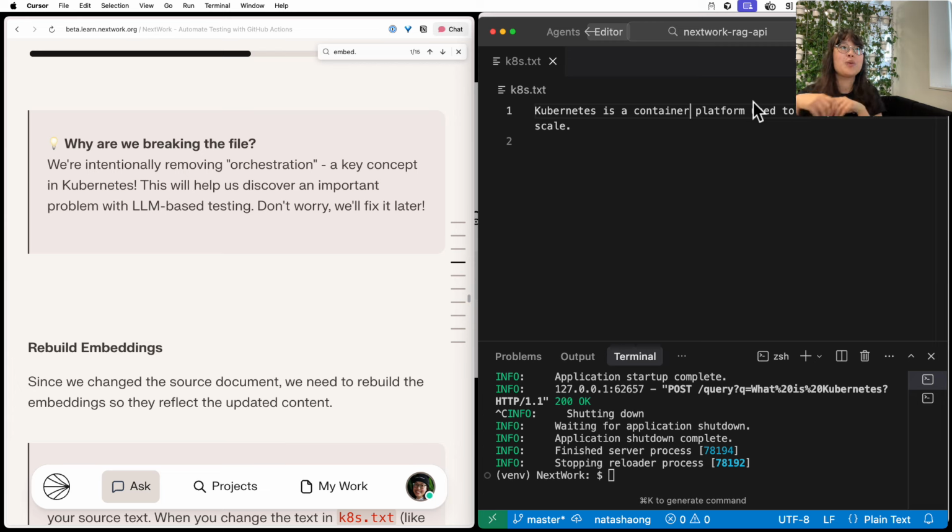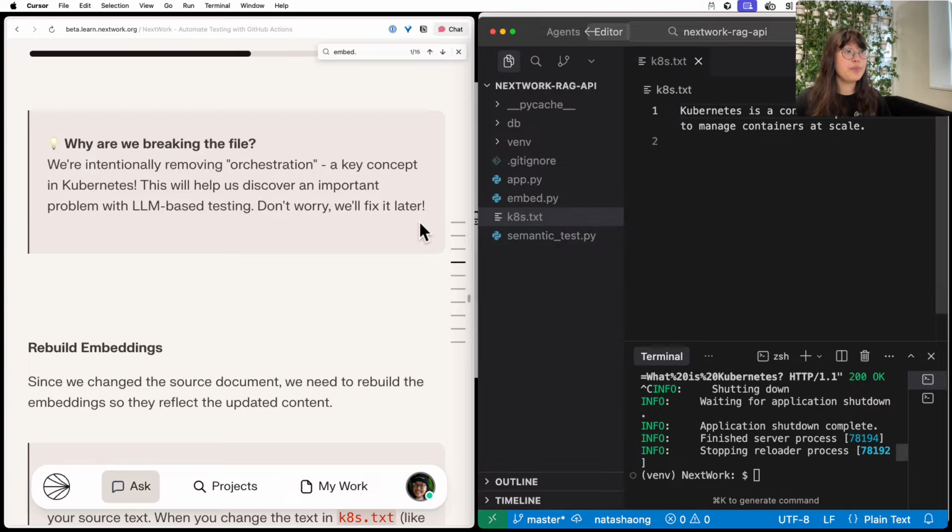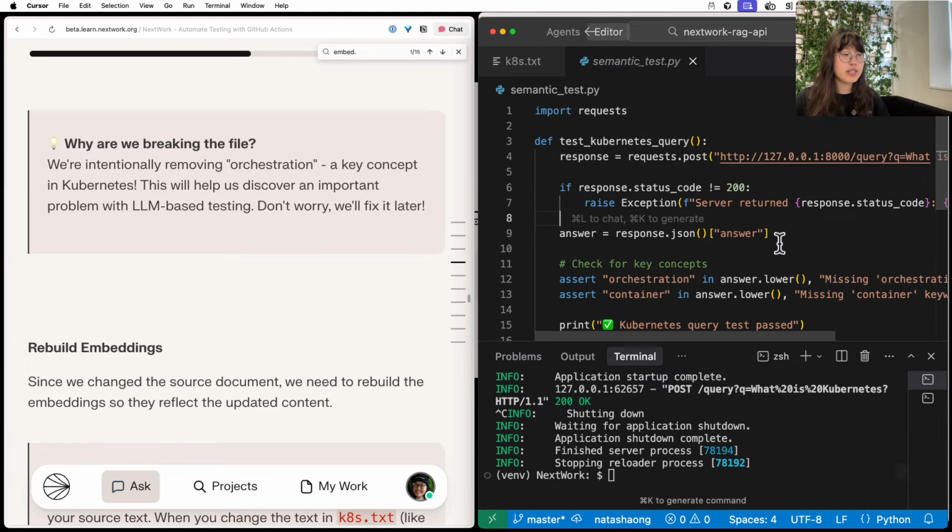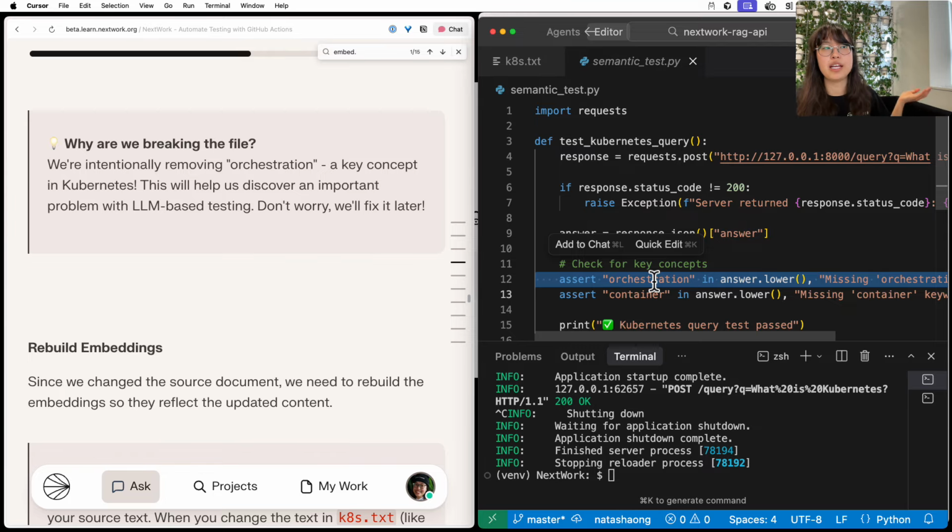So because of that, when our RAG API is now going to try to define Kubernetes in its future responses, it's not going to look too good. Because our semantic test script literally tests for whether or not we include the word orchestration in our answer, technically this test should now fail, because our RAG API should no longer be including this word in its responses.